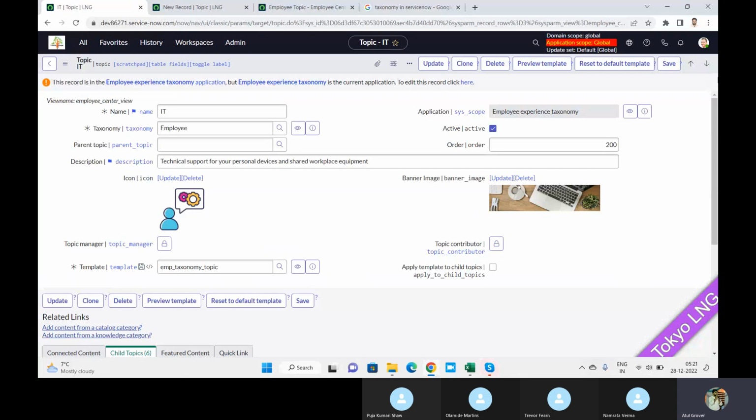Now, why do I want to link it with the HR? If you are facing any issue in the IT, you raise an incident. But if you're facing any issue in the HR, it is not an incident. This is called a case.